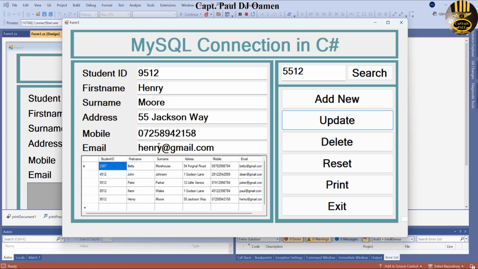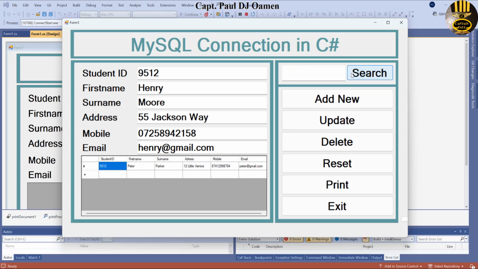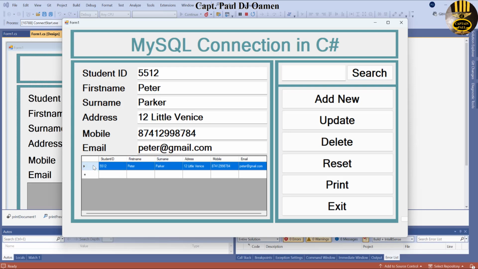I can always select anything in there and delete it, or I can search. Supposing I want to search for this, 5512. There we go, and that is it right there, 5512.